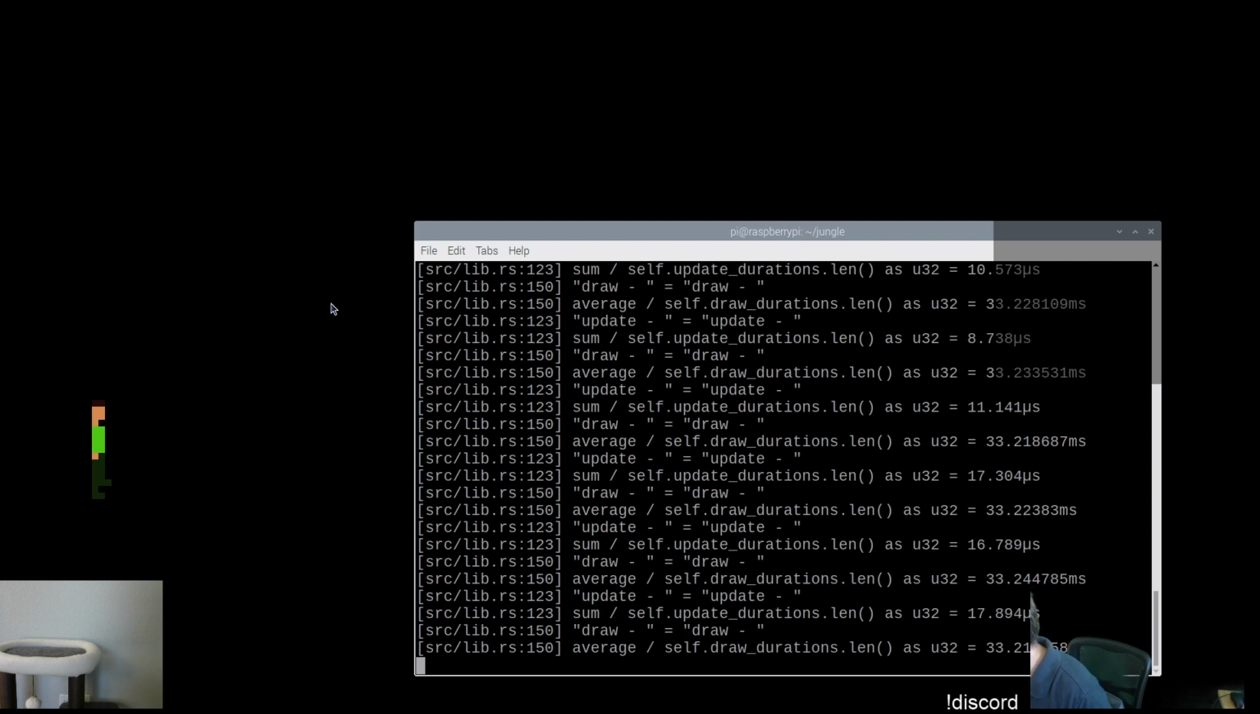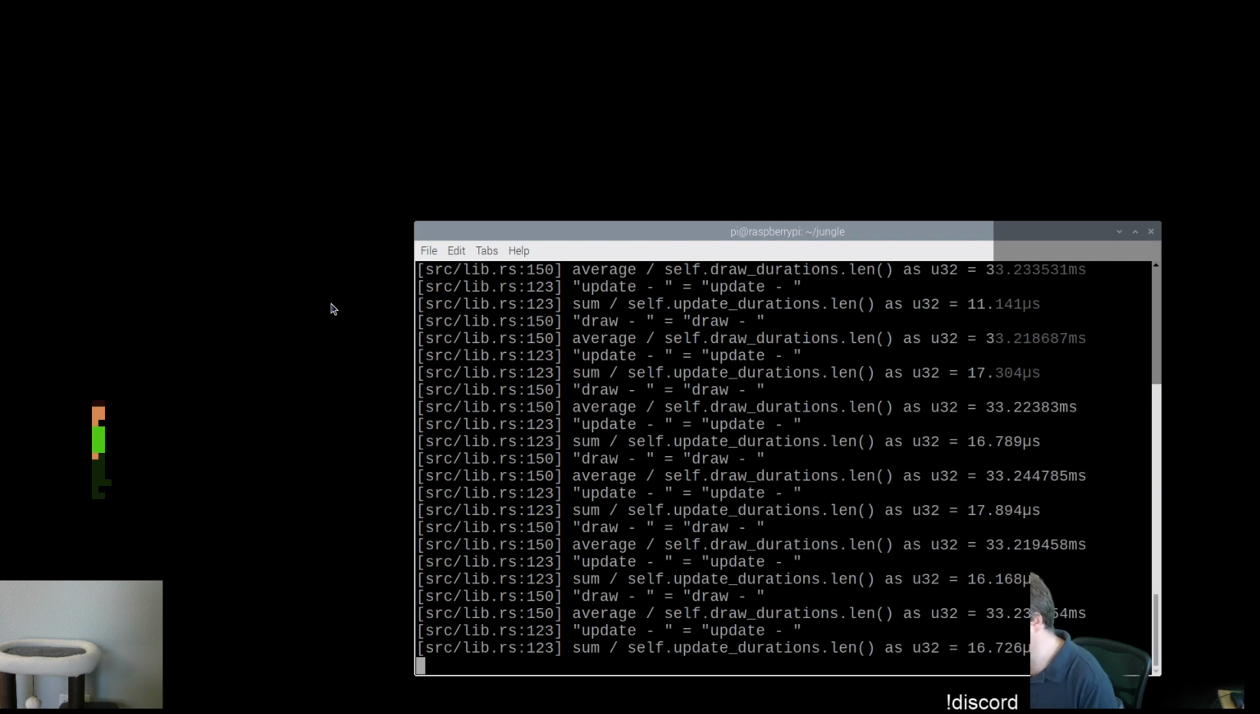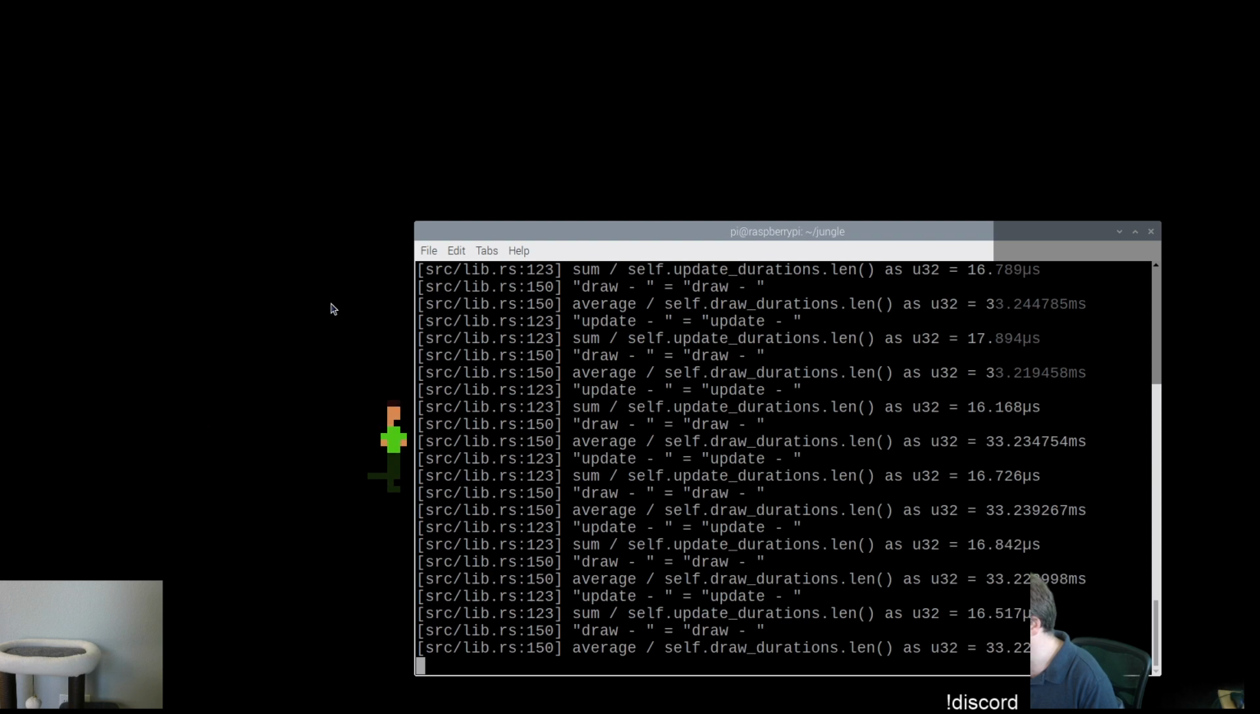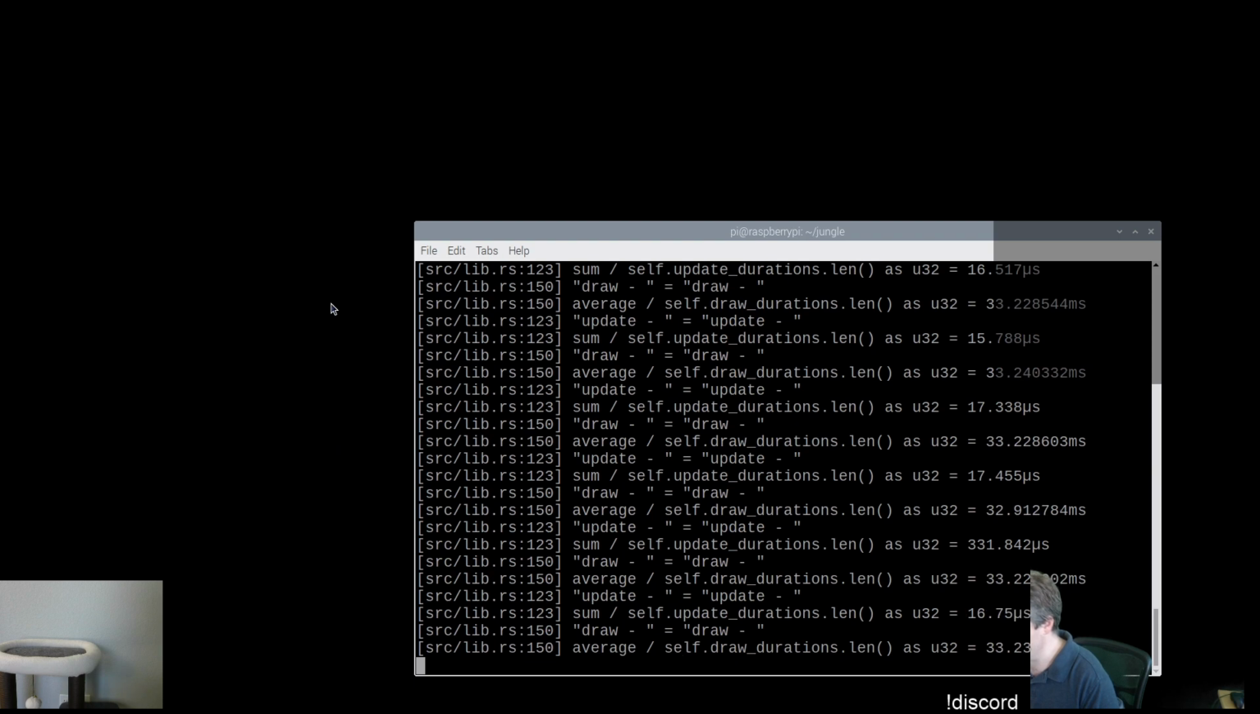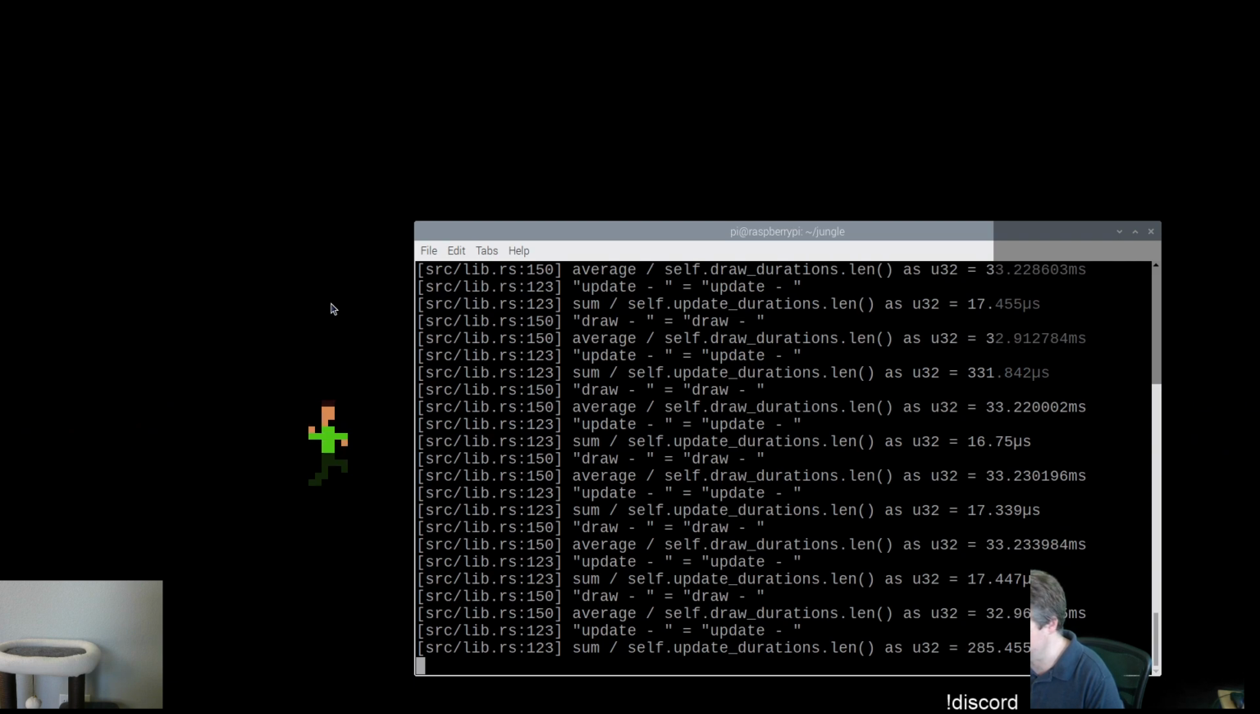Our draw is taking 33 milliseconds. So that's slightly over 30 frames per second. Slightly under 30 frames per second. So it's a little bit too slow for us still.